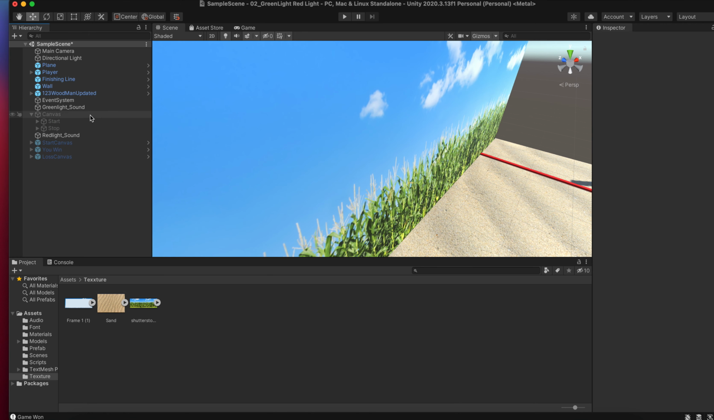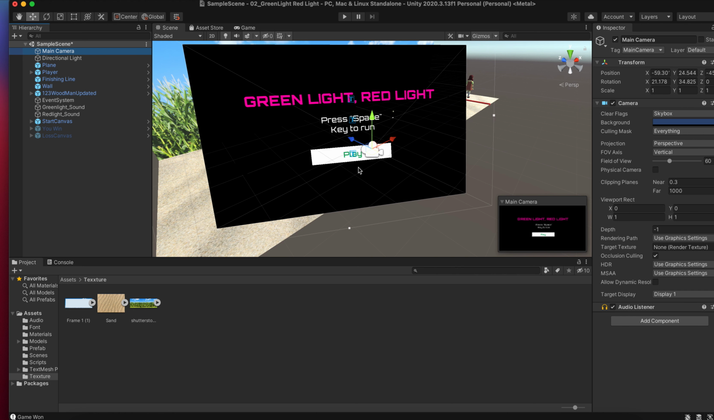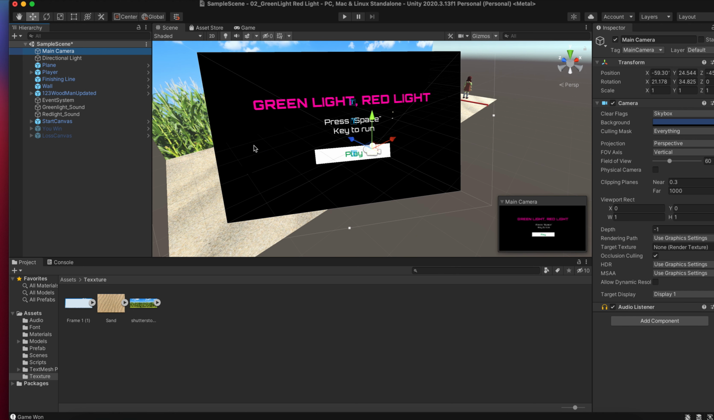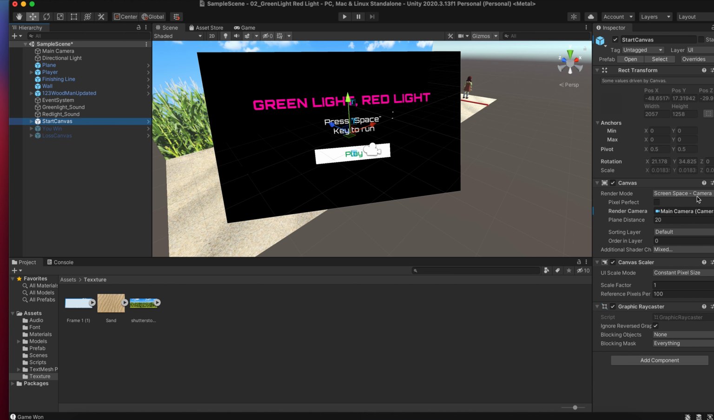Yeah, so pretty much I put the start canvas. Since our camera is shooting at around a 45 degree diagonal angle, that's why I used the canvas as screen space, but targeting the camera. It follows the camera. So this is my strategy.